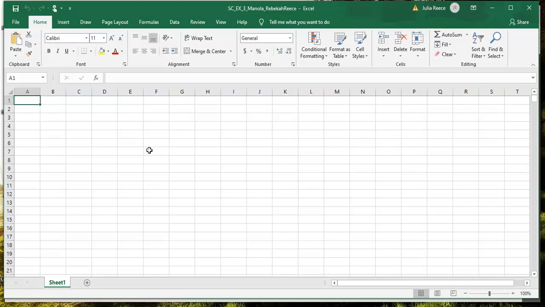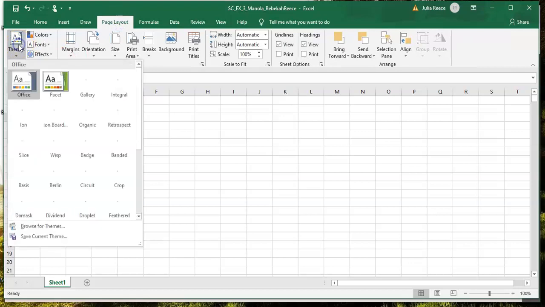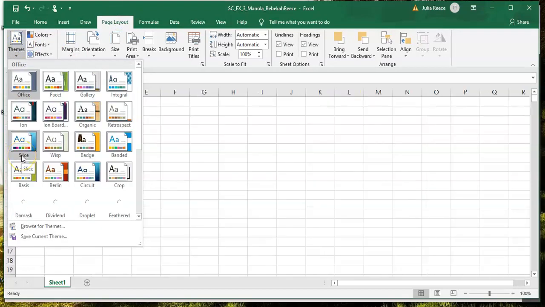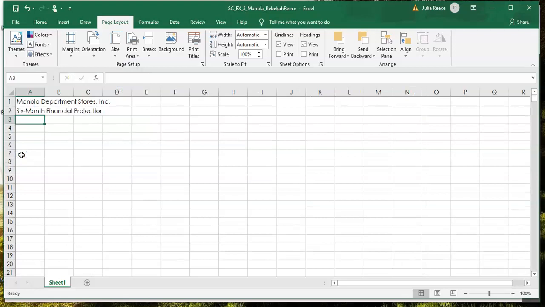So to get started, we'll go to A1 and we will type in our title there. We'll go down to A2, type in our subtitle. And then we will go to our Page Layout tab and change the theme to the Slice theme.